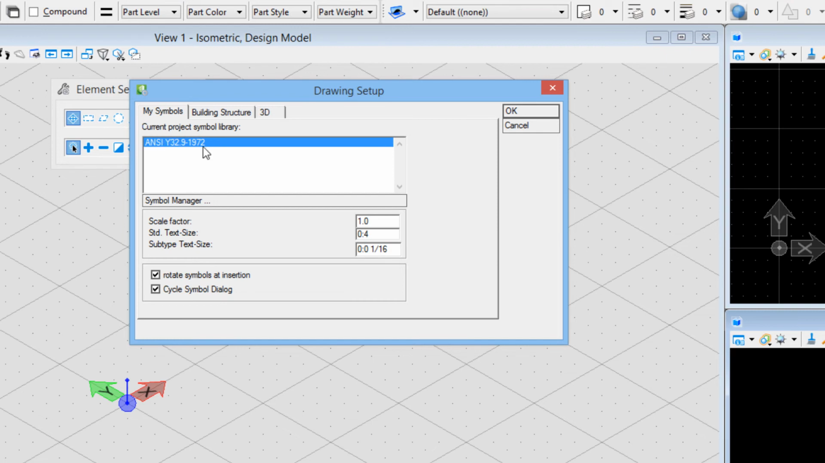The current project symbol library will be selected. In my case, I have the a6ea534287641dc76466e80daa6bcefamp4 symbol library. Then we notice we have 3 options here for scale factor, standard text size, and subtype text size. So the scale factor, I'll leave at 1.